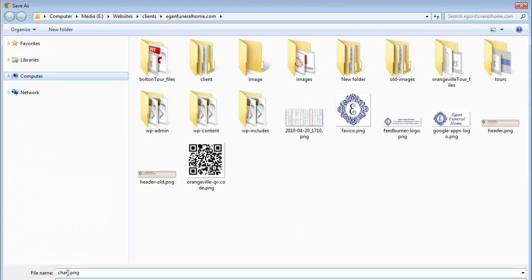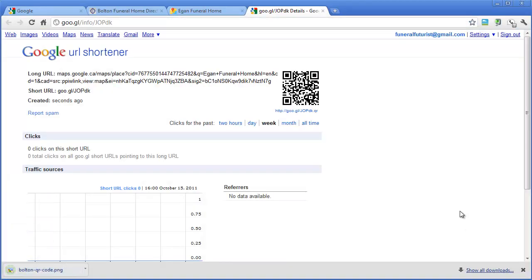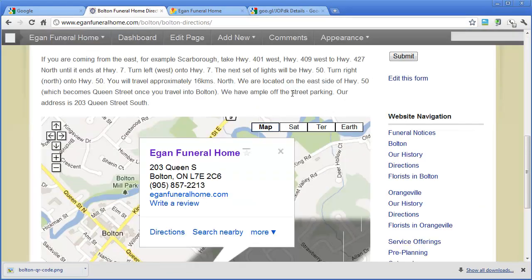So now I'm going to rename it because it just gives the default name as chart. So I'm going to say here, that's Orangeville QR code. I'll change this one to Bolton QR code and save it. So now that's saved.